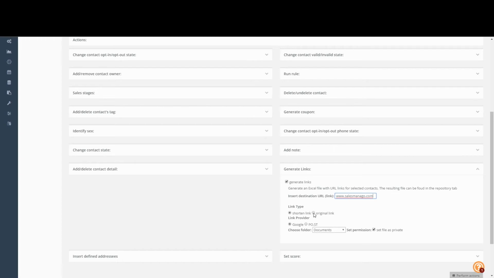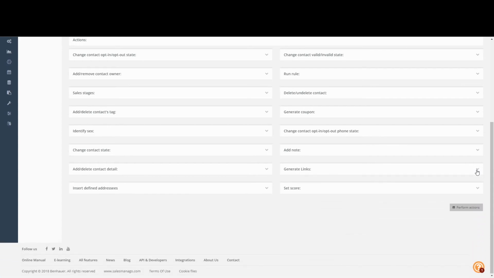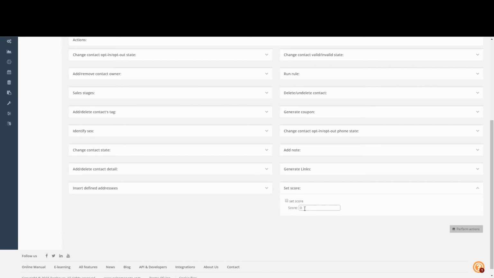Then we can choose whether or not we want to use the original link or a shortened link URL, as well as choosing whether we want to use Google or Post as a provider. Lastly, we want to specify where exactly we can find the file in the system in the content repository. We can also, as with most exports, set the file as private so it cannot be used by other users. Lastly, the Set Score option allows us to change the general contact scoring for each of these contacts.